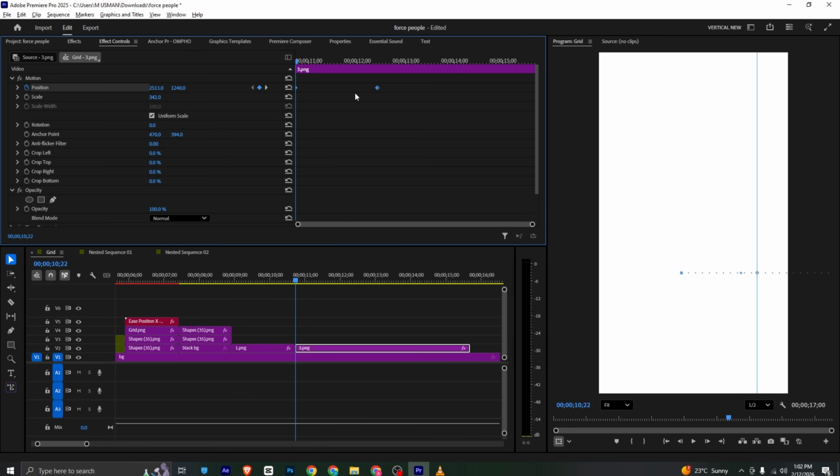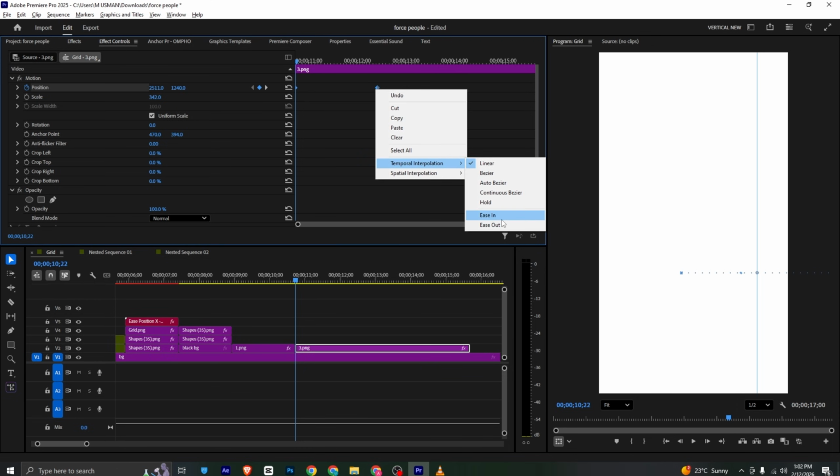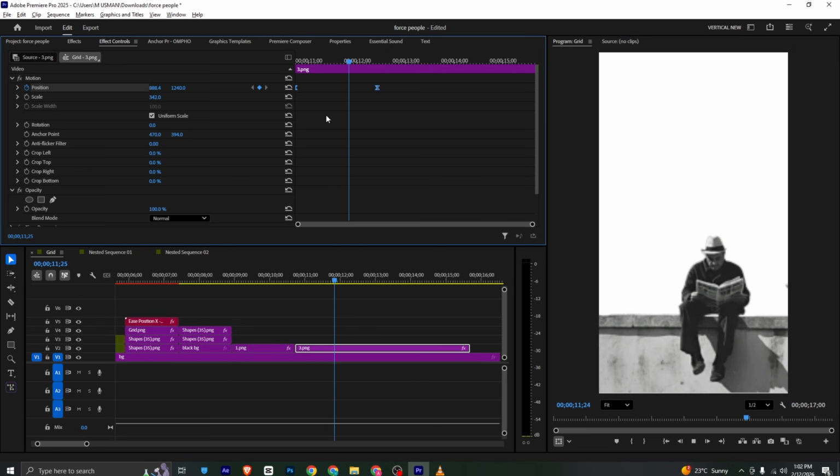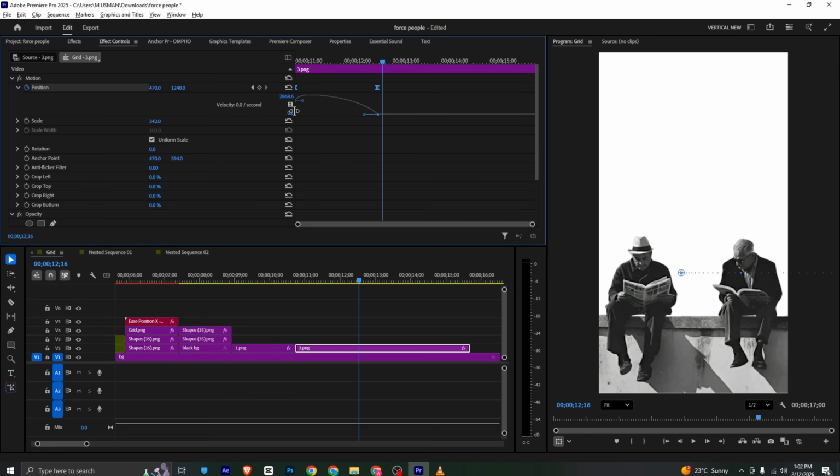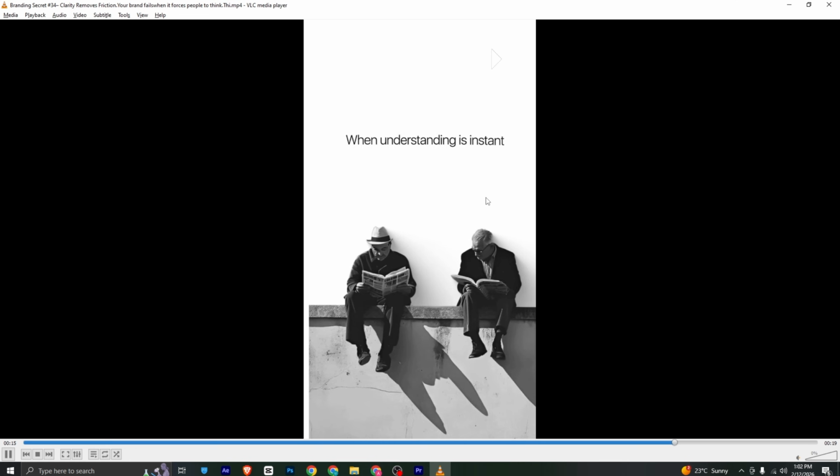This is the simple one, and now we can ease in the whole frame, so it will be giving us this animation. You can go to the graph section and make the graph to something like this, so you will get this animation, and the text animations are the same as usual.